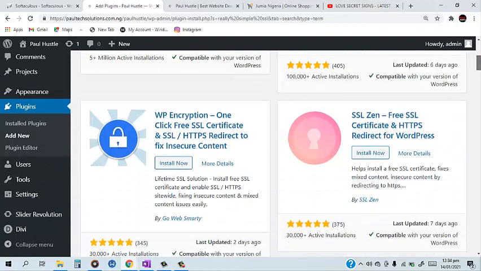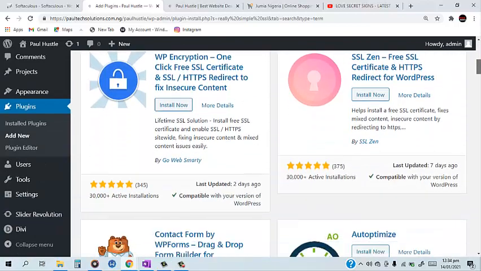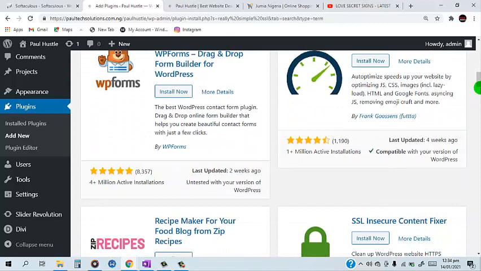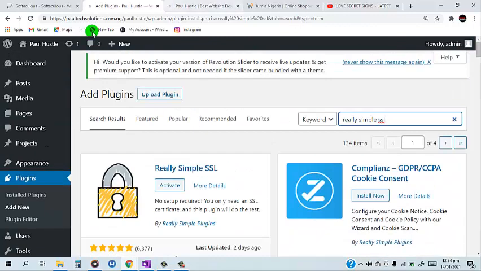So there are different SSL plugins here. You can select from any of these to secure your website, to have HTTPS. When you buy your domain names and everything, it's going to be having HTTP. But because of the directory I installed it in, this website is already secure. That's why this particular website is always secure. But if it's a new site, it's going to be showing HTTP. So you need to secure your website.